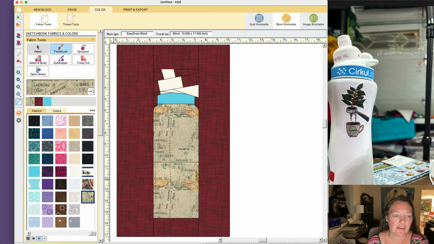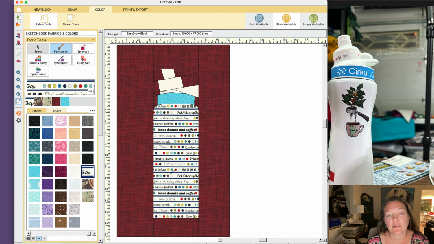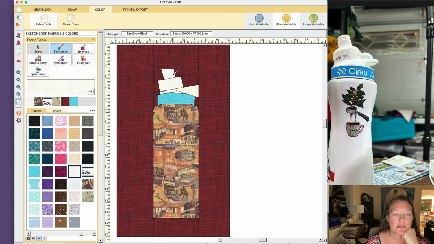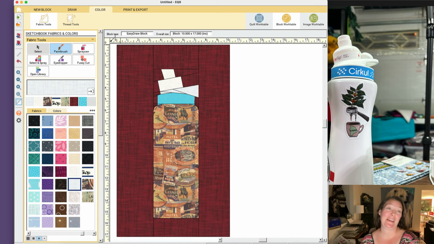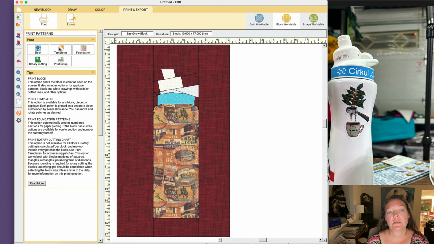Oh, that's fun. Oh, see, that one looks like stickers. I like that a lot. Yeah, let's go with that one. And then we just need a color for the top, but it's pretty monotone. I'm okay with that. And maybe for the handle. I actually really like that block. That's kind of fun. Then print and export.